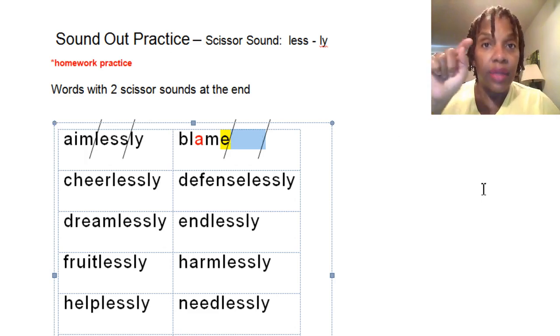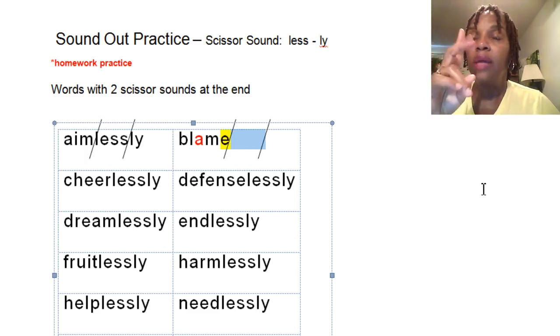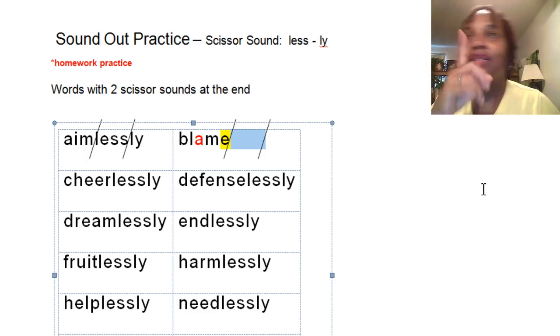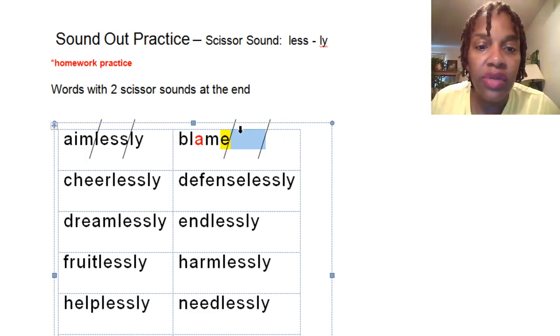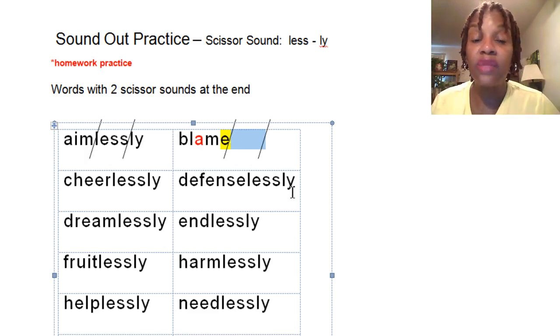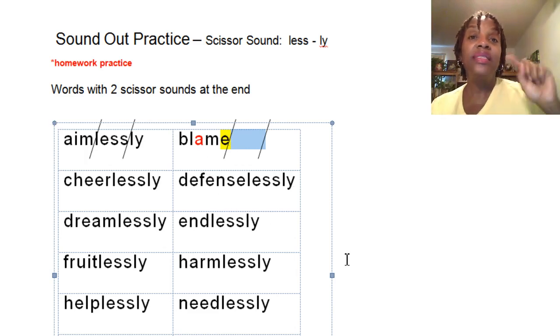B-L-A-M-E. A letter E is at the end of that word, right? So when you see an E, you're thinking two things. Silent, look, and it's a tagger. Silent tagger, right? So the letter E is silent, but it's always looking, and then it turns into a tagger, always looking for a vowel to tag. And in this case, it tagged the letter A.